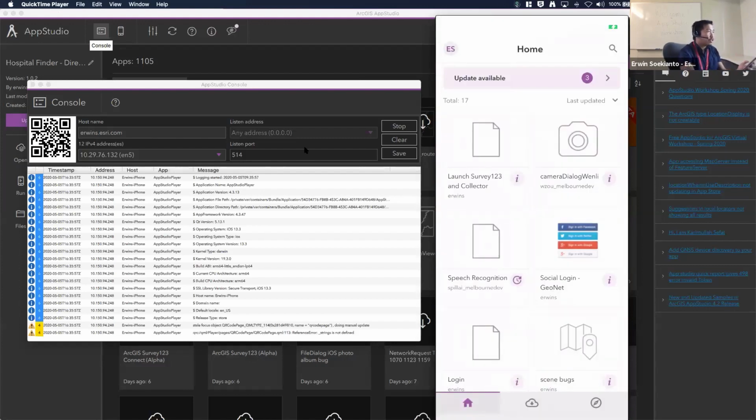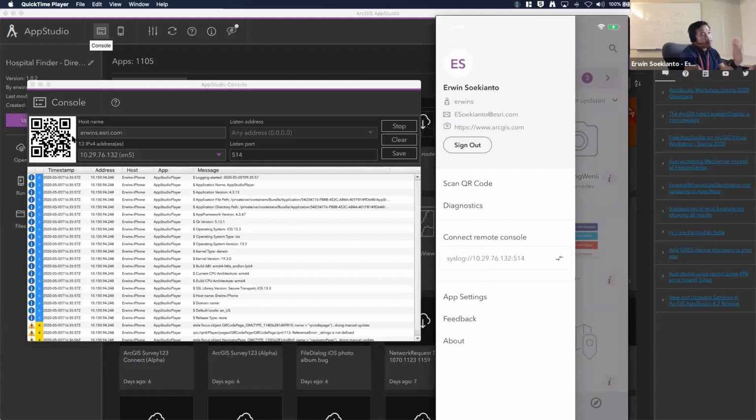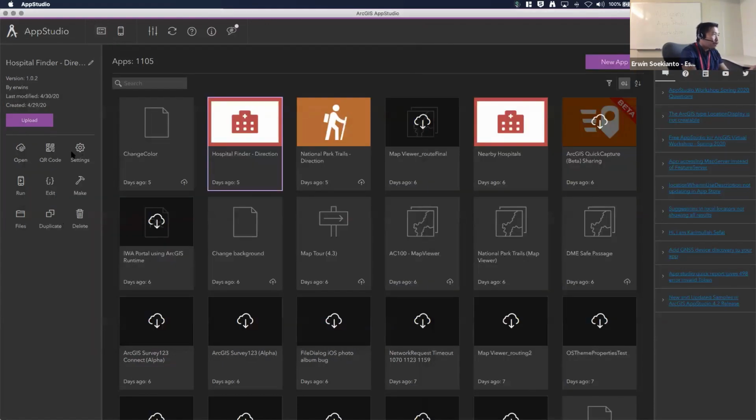So as you can see, I just scan the QR code from the Studio Player. Maybe it's a little bit confusing with the scan QR code on the top there. That scan QR code will work both ways, but the first menu right below the sign out is meant to scan the QR code that we generate from the app. So this is the QR code per app.